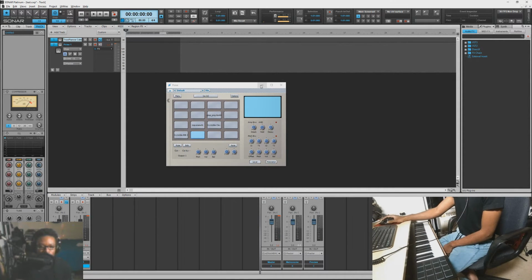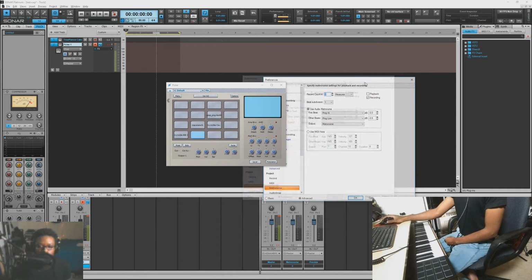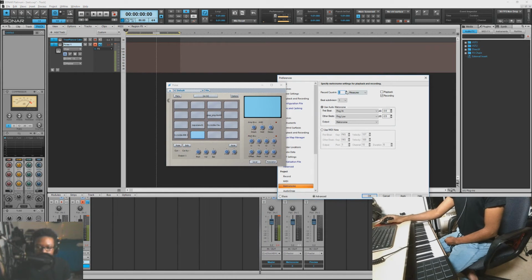Anyway, so what I'm gonna do is set up a loop, so like 4 bars, loop it, and record enable this track. Let me put a metronome count in, 2 measures.